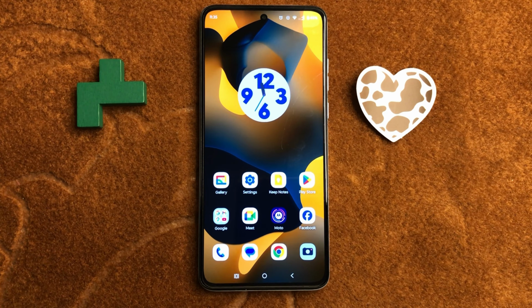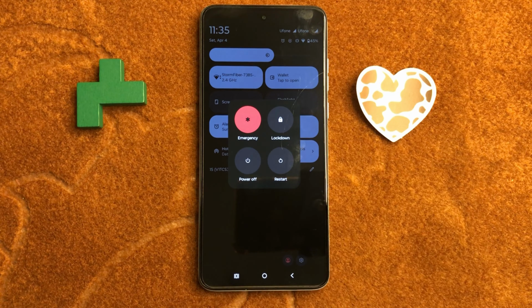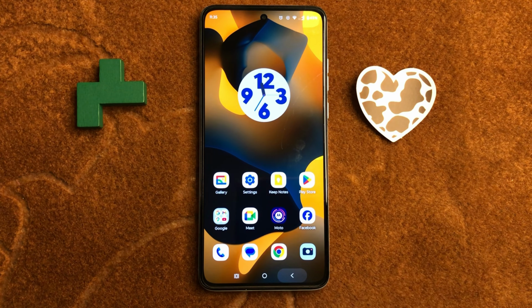How to fix camera shutter lag in Moto G17 Power. First of all, restart the device. Swipe down, open the quick settings panel, click on the power off icon and click on restart. After clicking on restart, your device will restart. Now go back. After that, clear the camera cache.